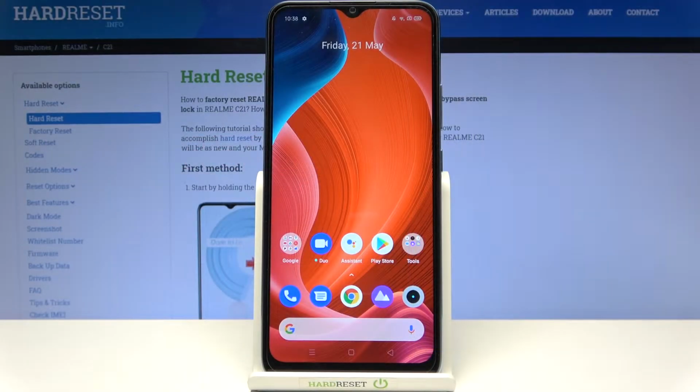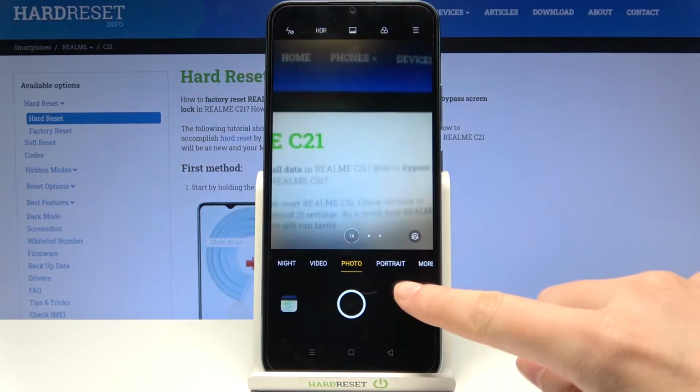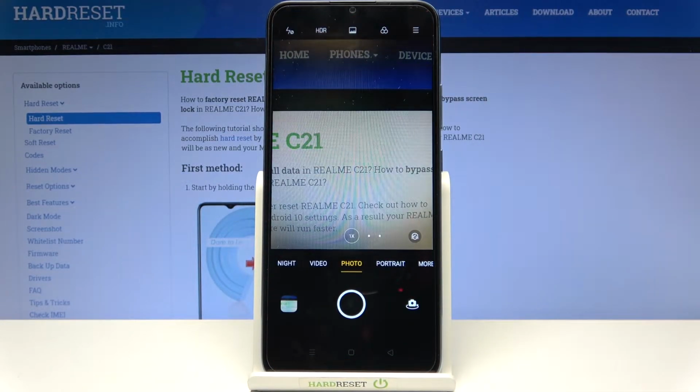Welcome, here I've got REALME C21 and I'm gonna show you how to turn on and off the camera location text at this device. So at first we have to tap on the camera button to open it. And for now we are in the standard photo mode.